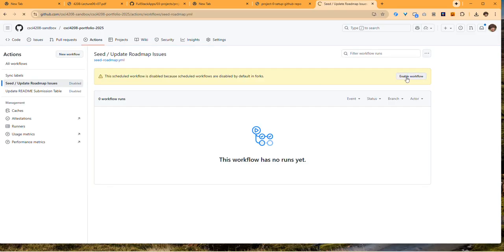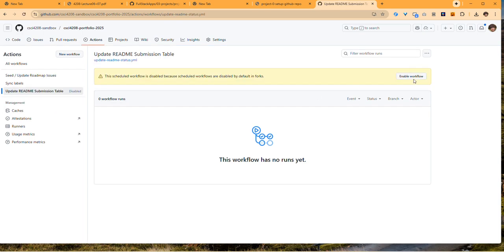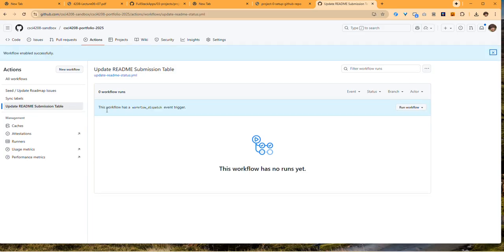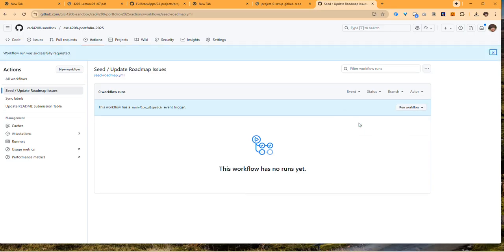Okay, so let me go over here. Let me enable this workflow. Let me go here. Let me enable this workflow. And actually what I'll do here then is I will go to run and I'll just run this workflow now. And now I should see I get this option, workflow run was successfully requested.